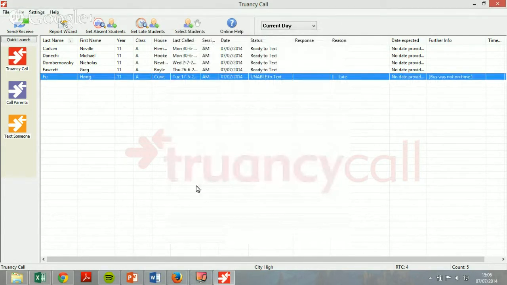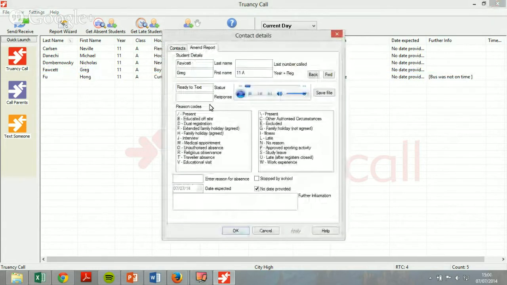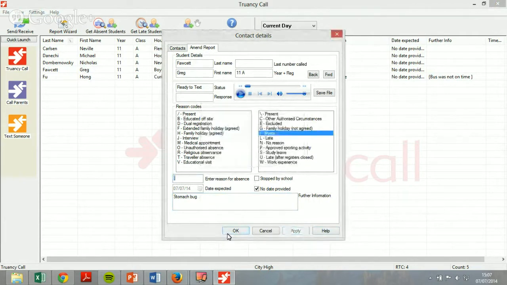Say for example, Greg's mum has actually rang in today and said, basically, Greg's not in today, he's not well. You can click on Greg's name, double click, amend report, and exactly the same scenario. So we can go illness, we can pop in the reason why here, stomach bug. You click apply, write the mark back, and that's rolled back instantly into the management system as well.